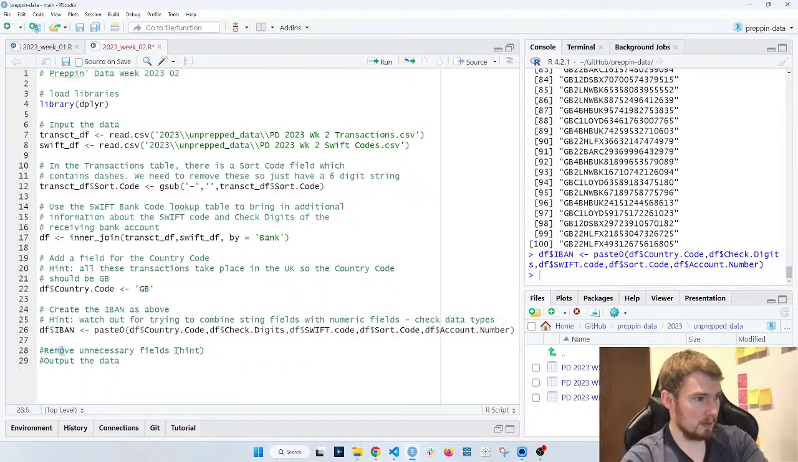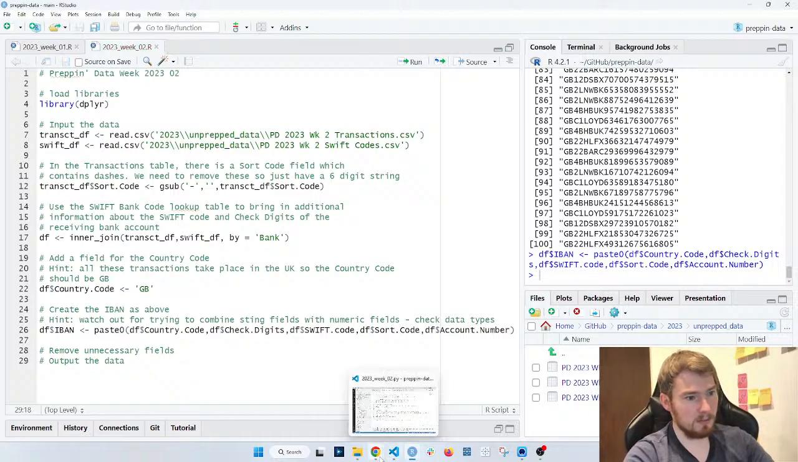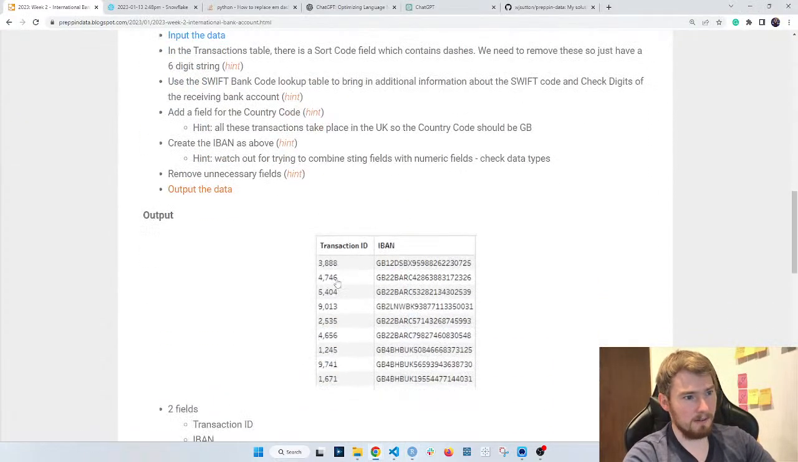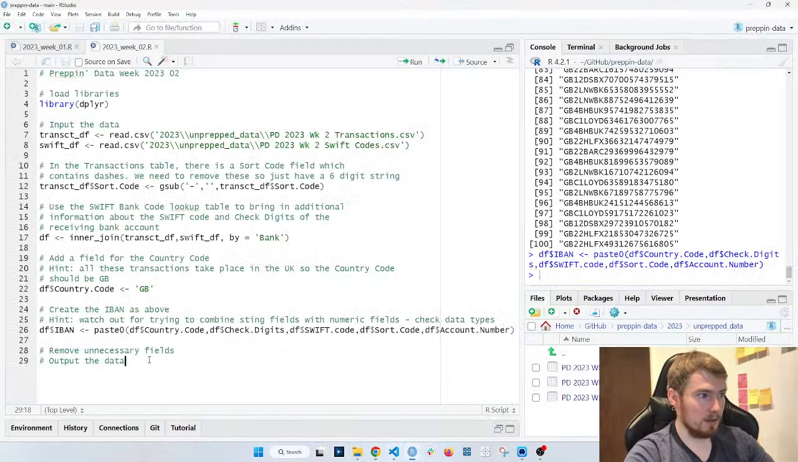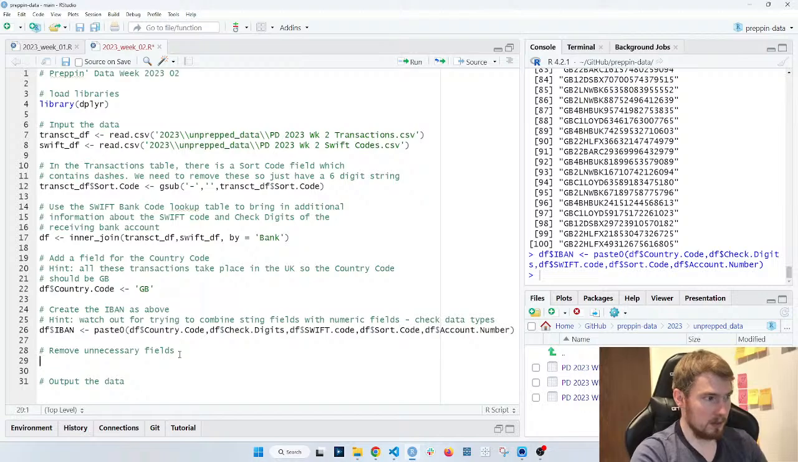So, last couple of steps now. Remove unnecessary data fields. If I go back to my task, this is our output data. They want the transaction ID with the IBAN. I can do that. So how I would do it: I'm going to call it a new data frame, output data frame, and I'm going to assign it from the data frame here.